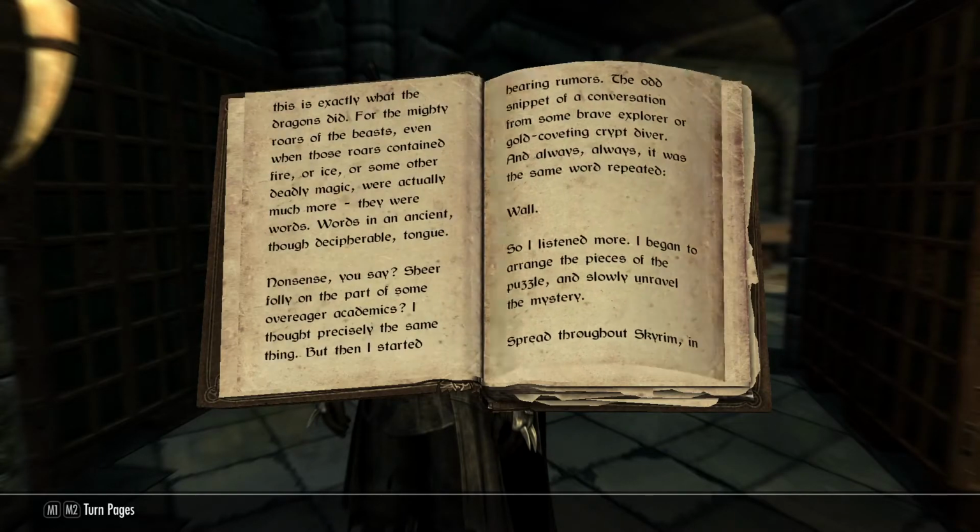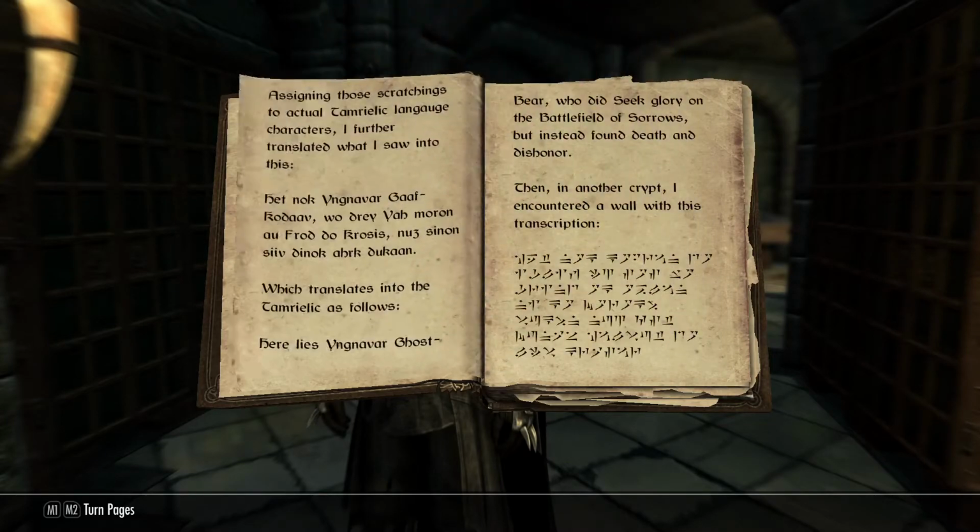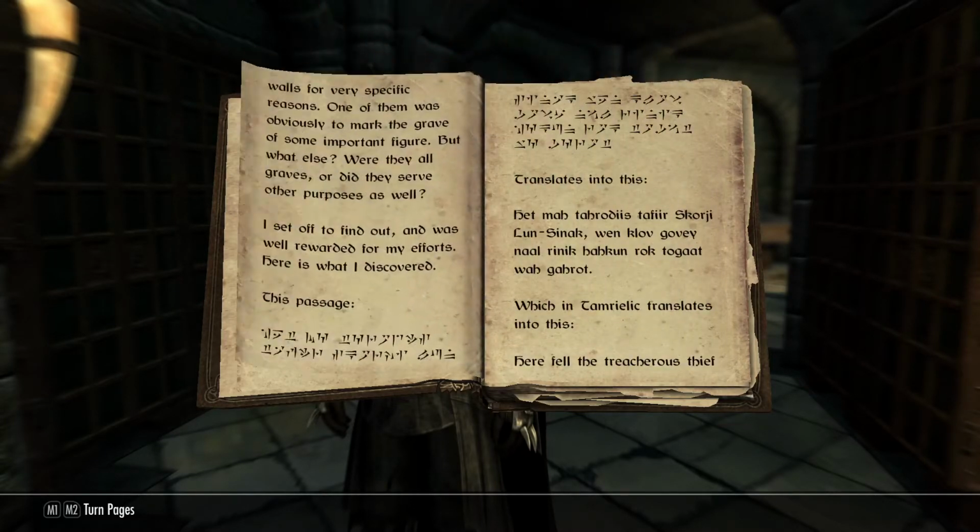So let's see. It's a whole book. Oh, it's translating a bunch of stuff. Okay.